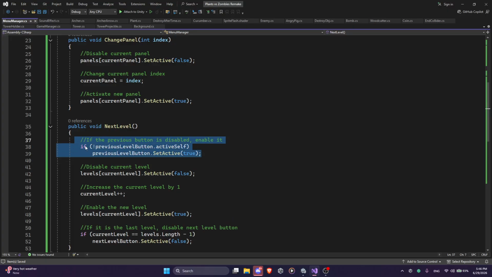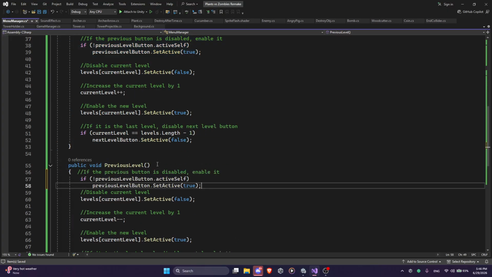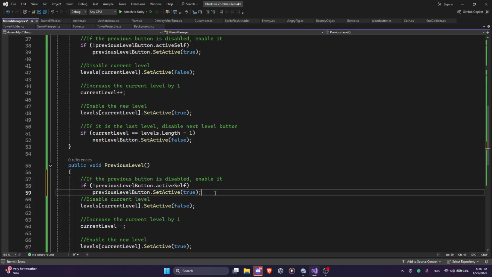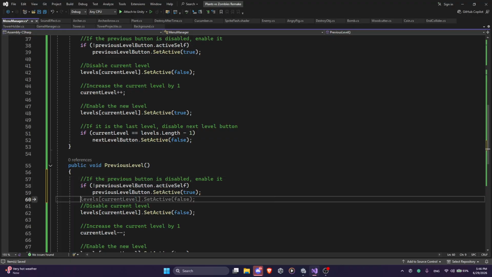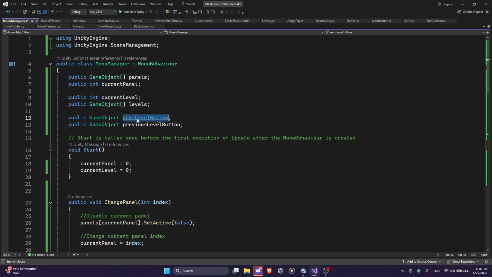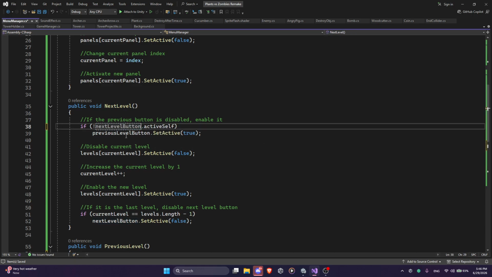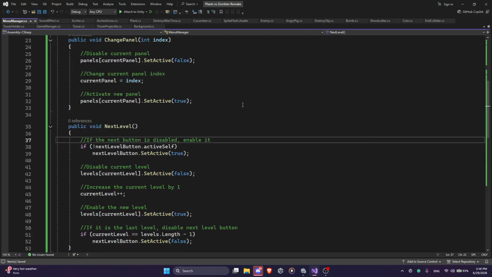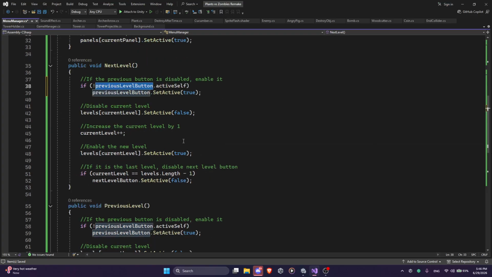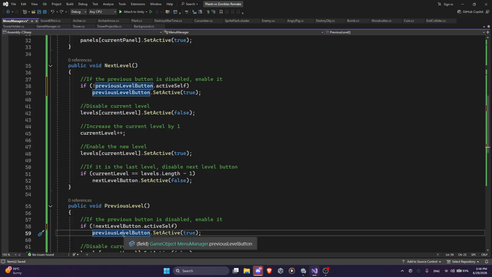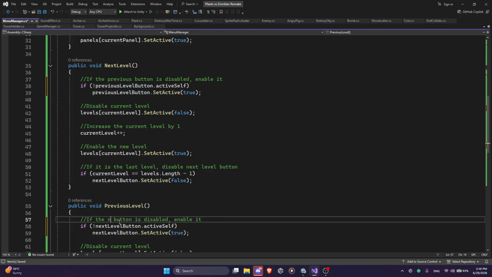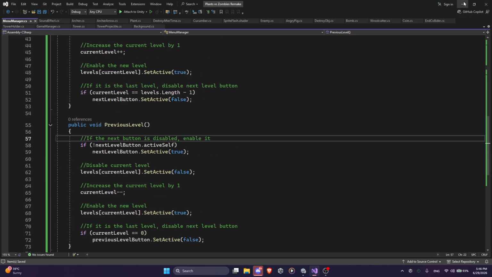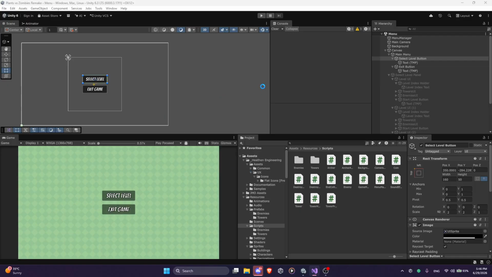And then we do the same thing in the previous button function, but for the next level button. So same thing, but we replace the object here. Oh wait, I think I made a mistake. Yes, my bad. Not here. And that should be everything.